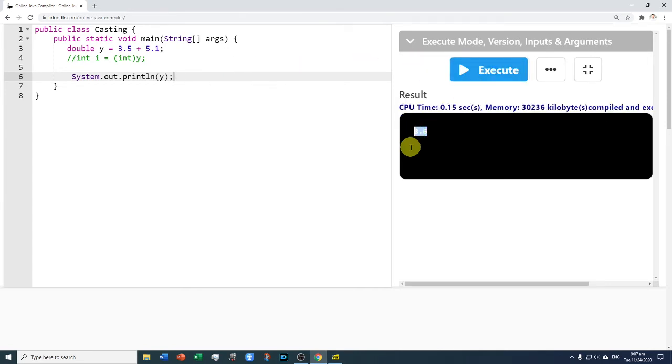Okay, 8.6. So no problem here. But if you're going to truncate that, we are going to convert 8.6 to an integer. We're going to cast it to integer. This 0.6, which is actually the value of y at this line of code, would be truncated. It is different from rounding. It will not be rounded, it is just cut off. So this would be 8.9.